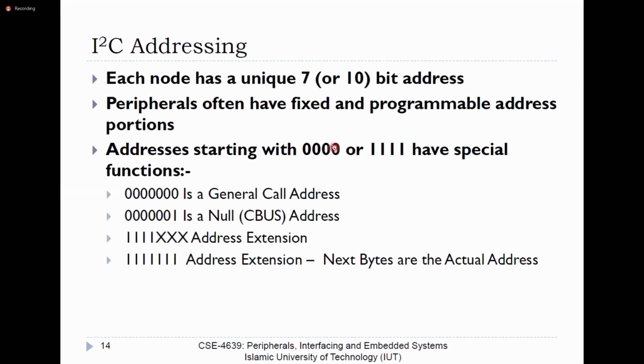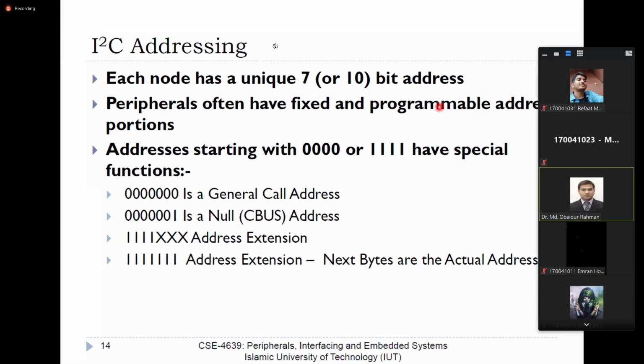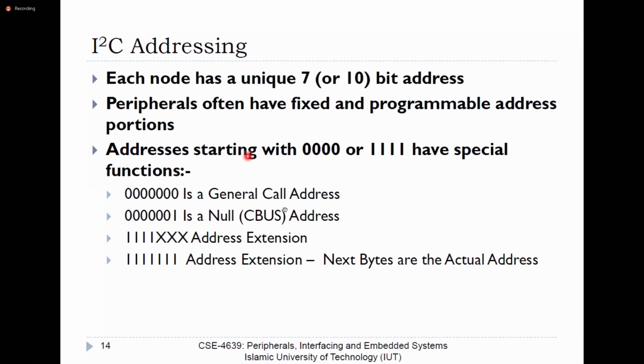I have talked about the 7-bit address, or in the extended version of the inter-IC bus, there is a 10-bit address. 2 to the 7 components or peripherals can be addressed by using this 7-bit address. And we have some other special functions, such as address extension, that start with all 1 or start with all 0. Apart from these special functions, other unique addresses can be used for slave addresses.